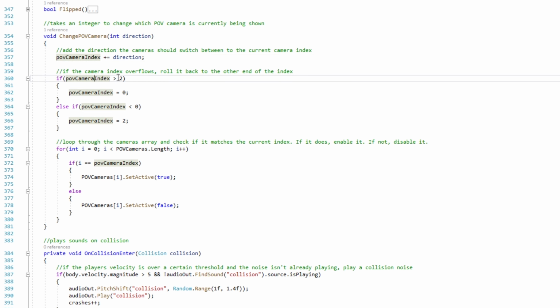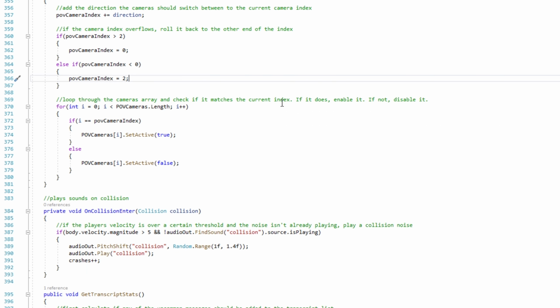So if the camera index is more than 2, then we flip it back around to the start and set it to 0, and if it's less than 0, so it's gone to -1, we set it back to 2. So it's always going to be 0, 1 or 2, and if it goes above 2, it goes to 0, it goes below 0, it goes to 2. You see how it works, and then all we do is we go through the camera array and check if the camera that we're checking currently matches the index, i.e. the one that should be activated. If so, then we set it to active, and if it's not the camera that should be active, then we set it to not active. I've said active too many times now.